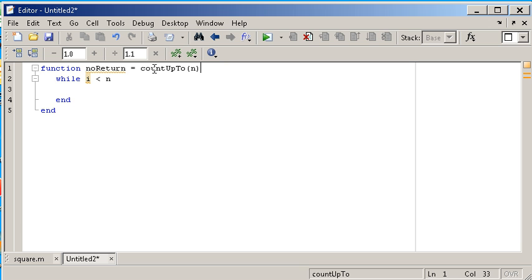I think I'll say i is equal to 1. Let's try that. Tab over. i equals 1. So my idea here is somebody, the user, plugs in a value of n, and the program lists all the numbers from 1 to n.